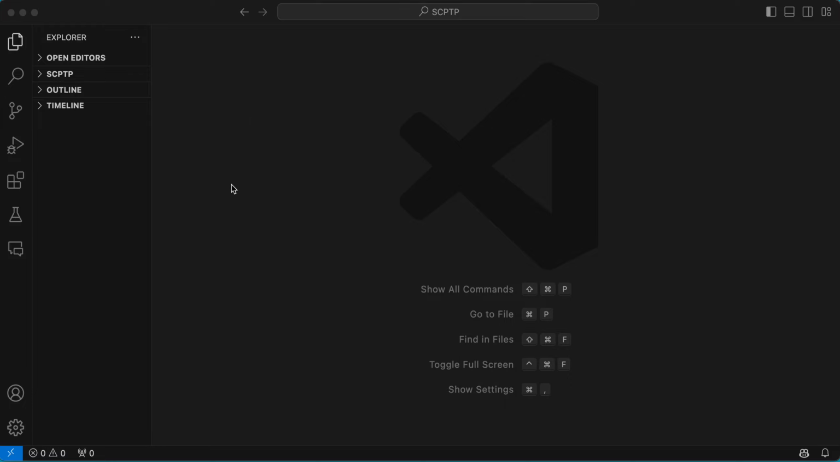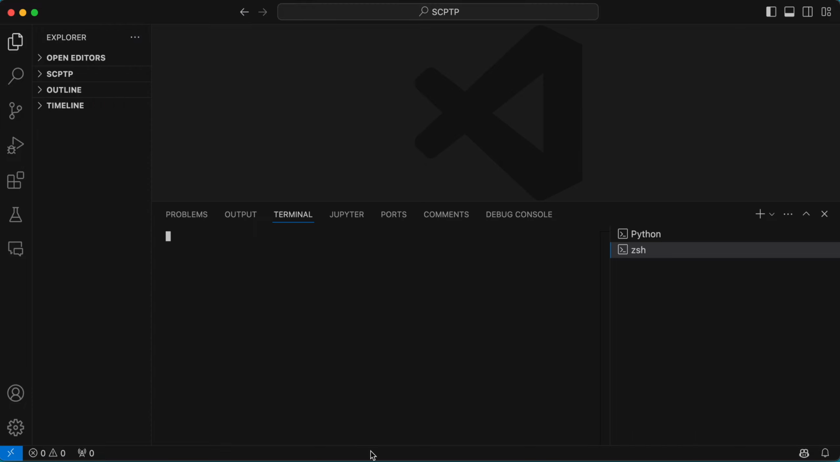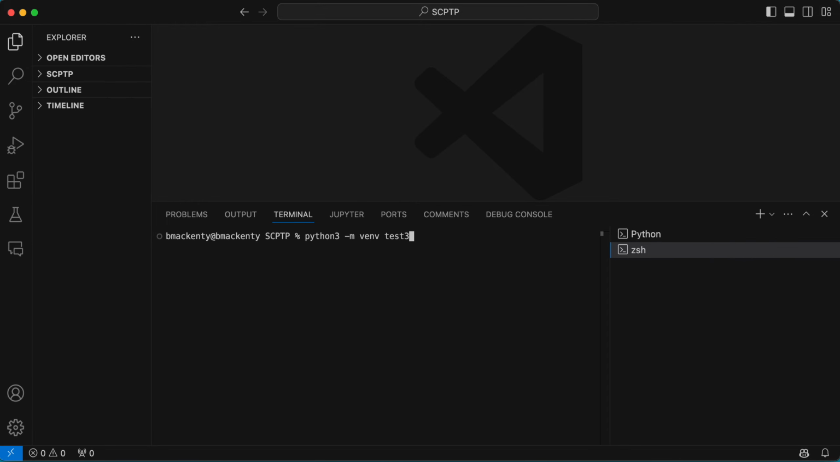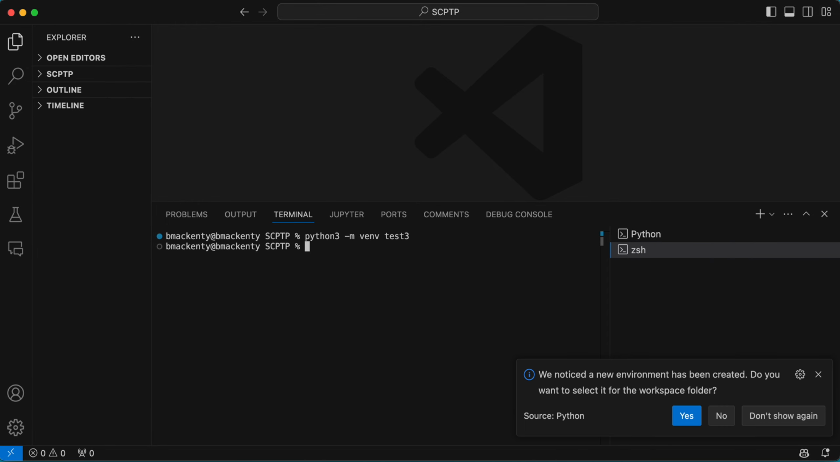We're going to start off by creating a new virtual environment, and we do this by clicking on New Terminal, and then within the terminal, we're just going to do python3 -m venv, and then please name it something that makes sense. So I'm going to call this test3 or something like that. But this name here should be logical. It should make sense. This takes just a second to set up.